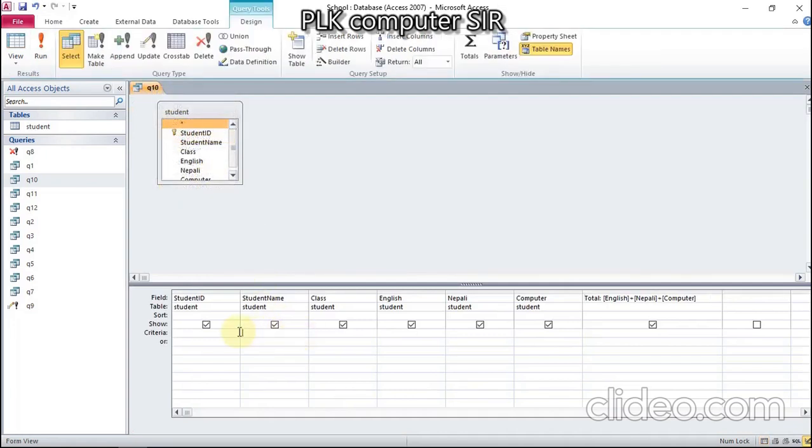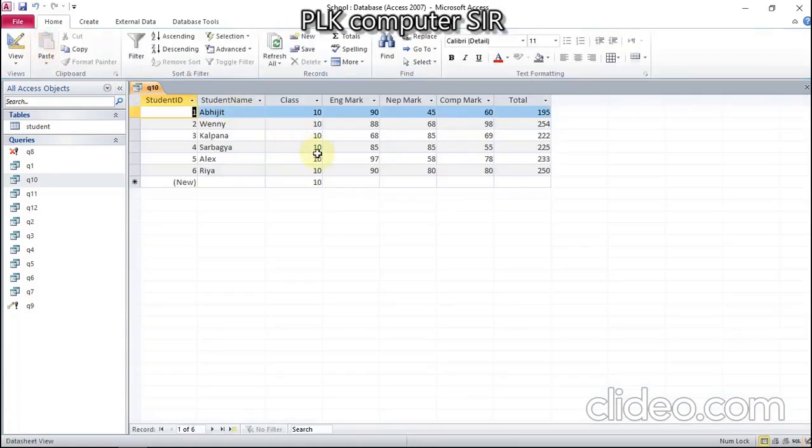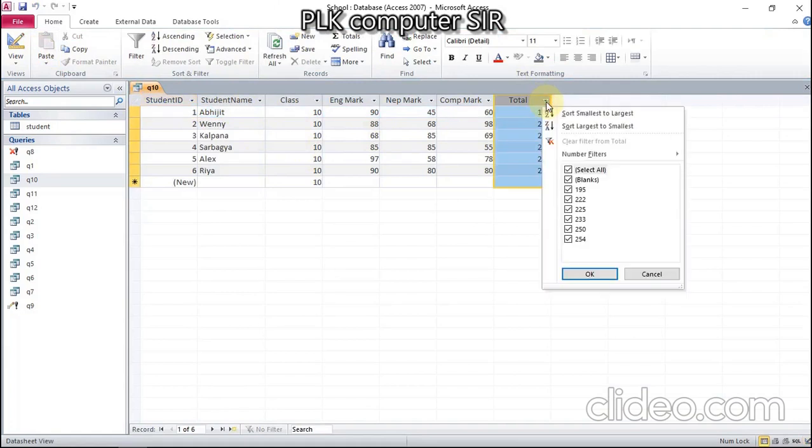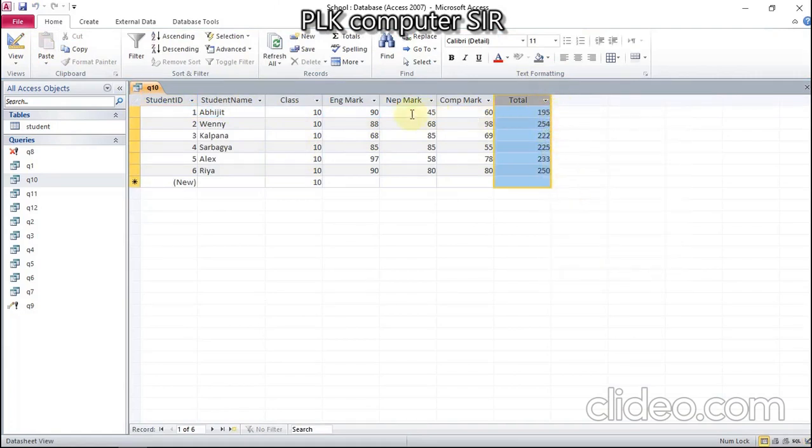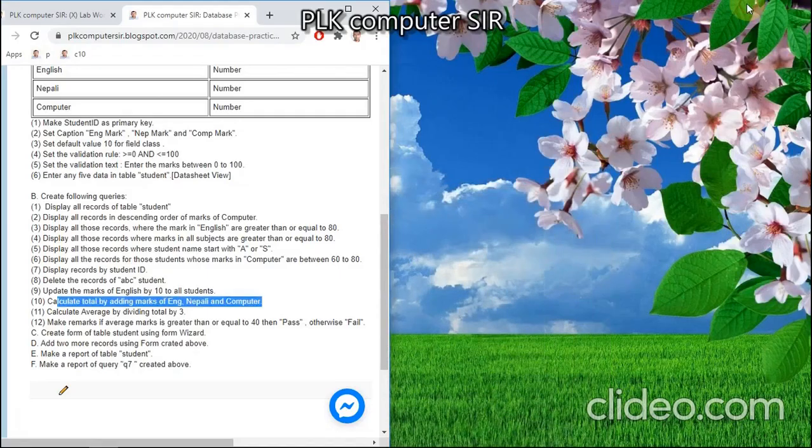So let me delete this criteria, because I have copy pasted. Now look, all students' total marks are coming here. So we can get this total. If you add this one, it will come like this. So this is total. In this way we can perform calculation.